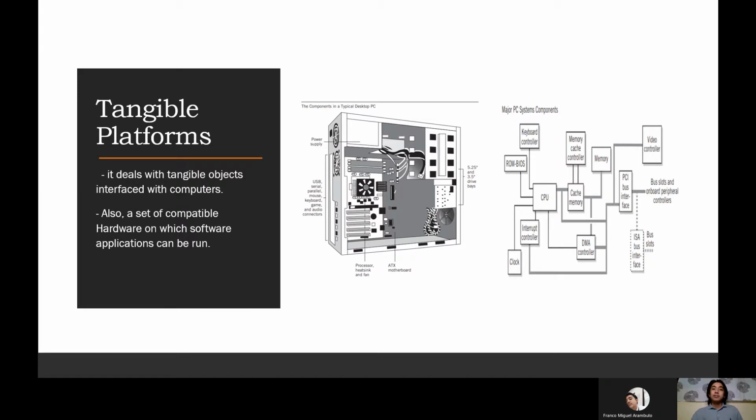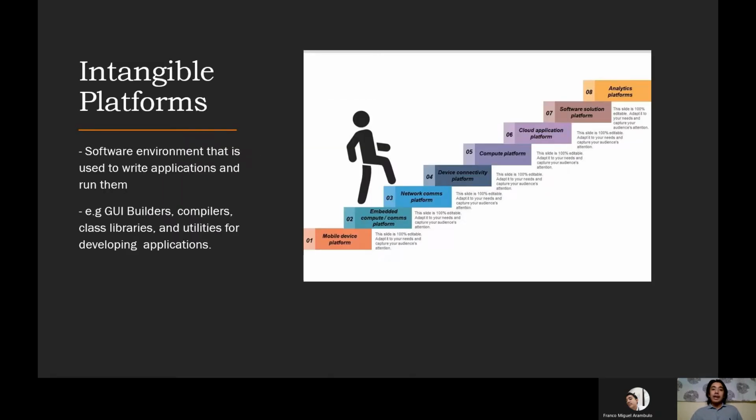On the other hand, intangible platforms is primarily the opposite of tangible. These are the factors the user has no control with. By definition, it is the software environment that is used to write applications and run them. This is where the creation of applications begins. And as an intangible platform, users can't access this unless they are developers who are creating and writing these applications.